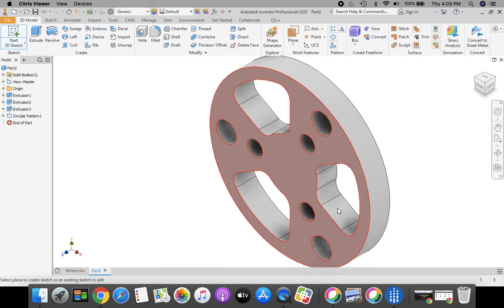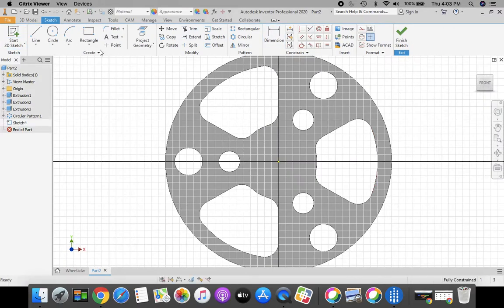2D sketch on my front view. I'm going to take my circle tool, and this circle diameter is 0.75. Now I'm going to have to get those lines in there again. I'm going to go from my center out. This is just a construction line. Okay, I have that in there.